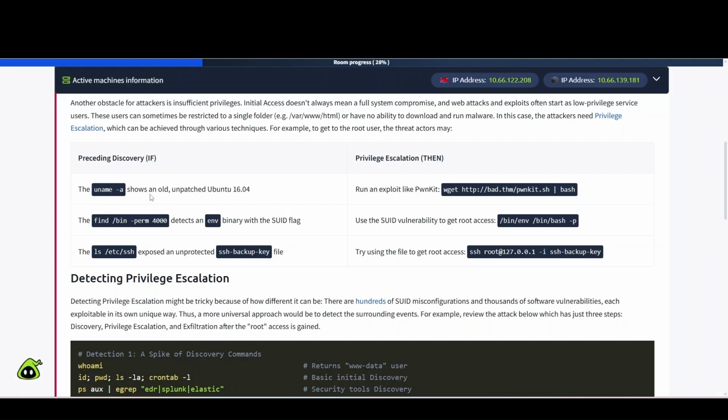The uname -a shows an old unpatched Ubuntu 16.04. Run an exploit like pwnkit: wget, so downloading that particular tool here, and then pipe that into bash. The find /bin -perm 4000 detects an env binary with the sudo flag. Use the sudo vulnerability to get root access, so /bin/env and then /bin/bash -p.